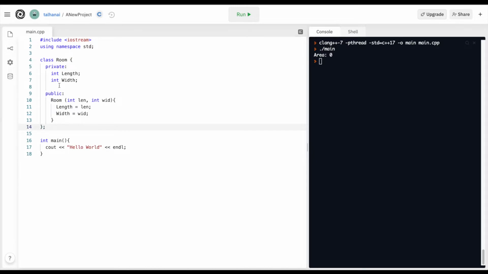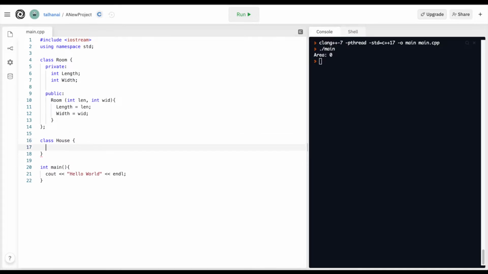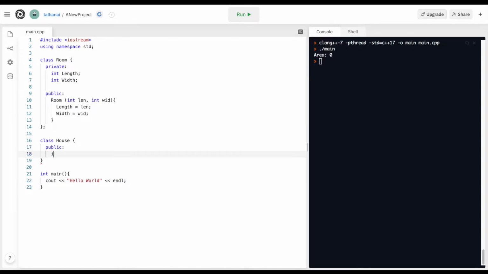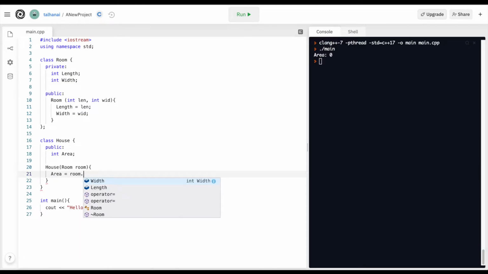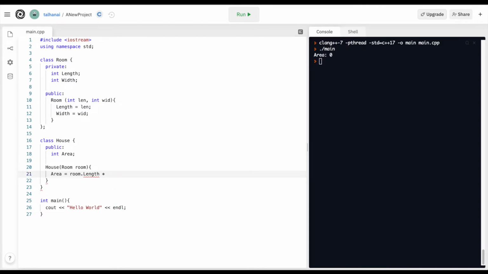So that's my class Room, and I'm also going to define a class House. It'll have a public variable area, because I'm going to print that out later. I'm also going to define a constructor, House, that takes in an object of the class Room, and will calculate the area by accessing the private variables of Room, length and width.